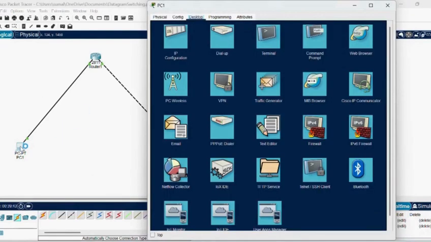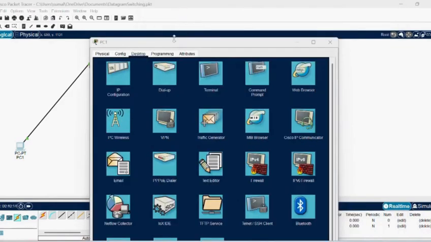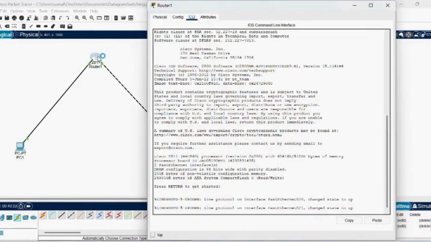Now, when we click on a PC, a separate window opens. Inside the desktop, we have options like IP configuration and command prompt, where we can verify the IPv4 settings and send ping messages. Similarly, when we click on the router, we get to see its physical structure, internal modules, and the network interfaces it supports.